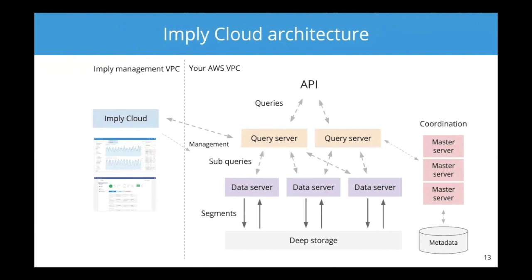So we also provide an interface for you to configure what changes you want to make from our UI. For example, you can load your own custom extensions. This is something of a strength of Druid, is that you can extend it however you want. And we let you configure which extensions you want to load from your own S3 buckets. For deep storage, we will use S3 and we'll spin up an RDS for you as the metadata store.